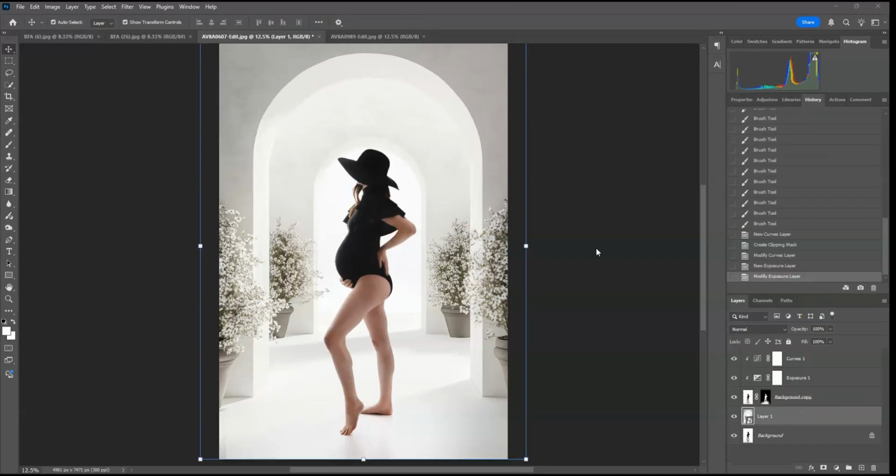Okay, sorry, my Photoshop froze for a second. I don't know if it's going to glitch in the video, but it glitched for me, so I had to stop and start recording again.